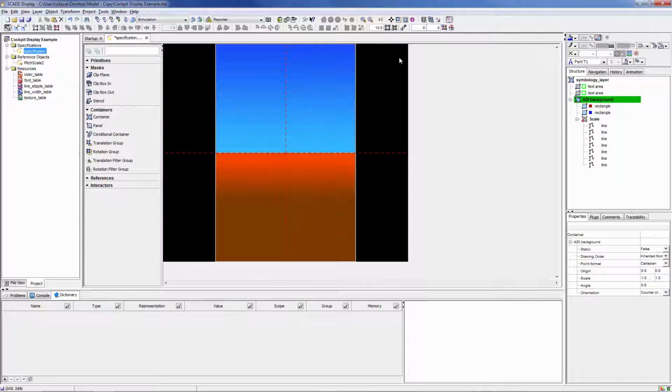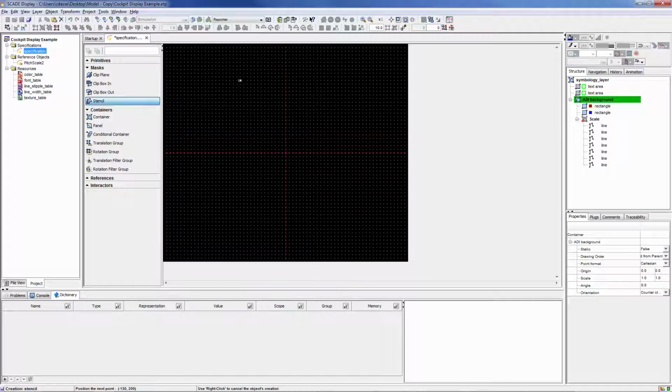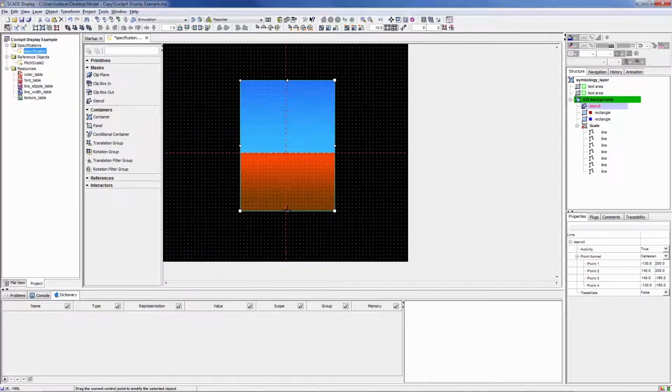To position it, I will use the grid mechanism. Click here to show the grid and use the Snap to Grid option. This is very helpful for aligning objects on precise values without the need to adjust values manually in the properties. So let's add a stencil to create the look of a cockpit. Let's also curve the top and down lines.